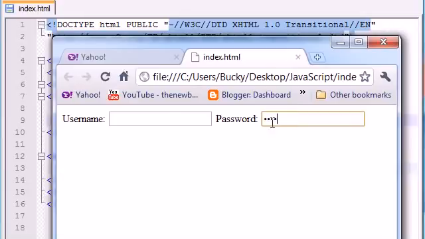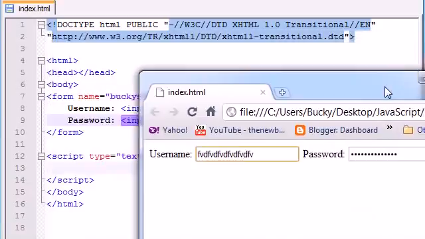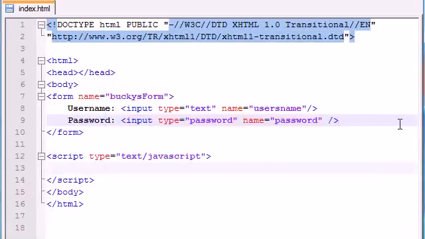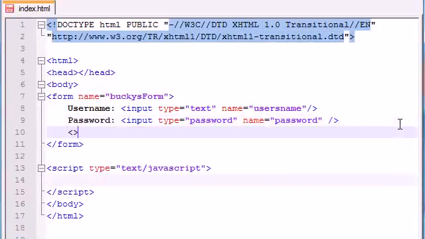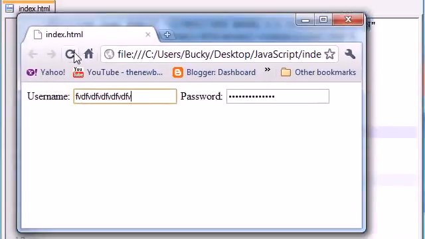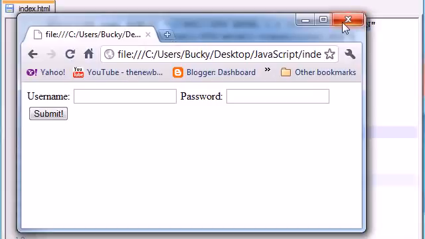There we go. So now we've got a password box and a text box working perfectly. So I might as well add a submit button. I mean, why not? Input type equals submit, value equals submit. Now let's go ahead and save it and refresh again and check it out. We got a perfectly working form, a username, secret password, and a submit button that does nothing at all.